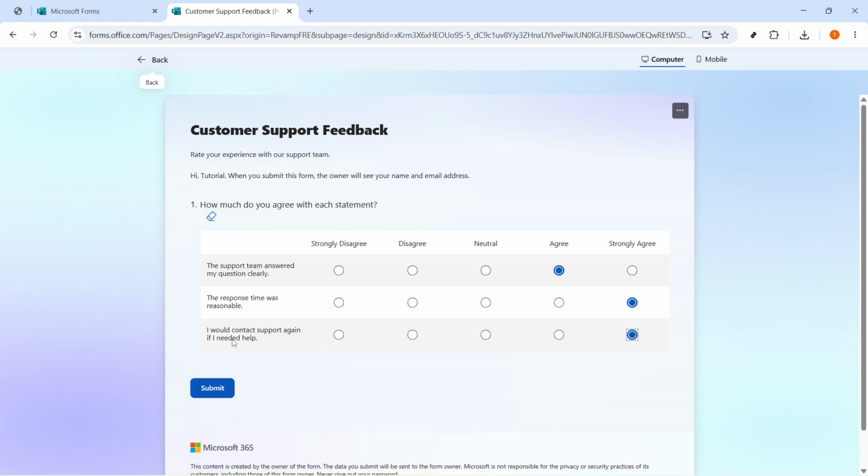Across the top of the grid, you should see 5 scale columns. They should read Strongly Disagree, then Neutral, then Agree, and finally Strongly Agree on the far right. If everything matches up, congratulations, you've successfully built a Likert scale question in Microsoft Forms, and your form is ready to gather meaningful feedback from your respondents.